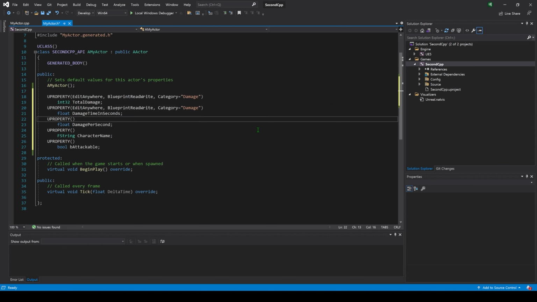Then, in the UPROPERTY macro of damage per second, put BlueprintReadOnly, VisibleAnywhere, Transient, Category equals Damage specifiers. BlueprintReadOnly makes properties read only in blueprints. VisibleAnywhere makes properties visible in all properties windows but not editable. Transient means that the property is not stored as a volatile property. Let's set the other two properties, character name and bat hackable, to EditAnywhere and BlueprintReadWrite.